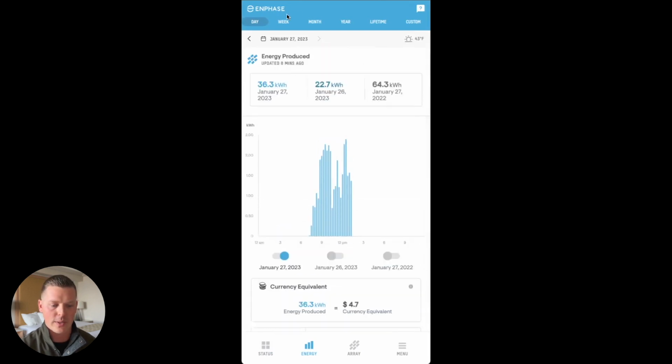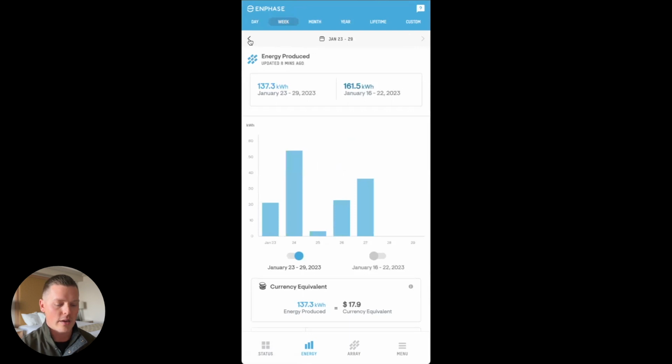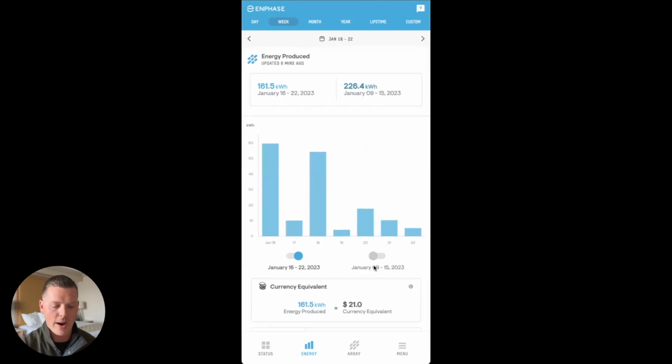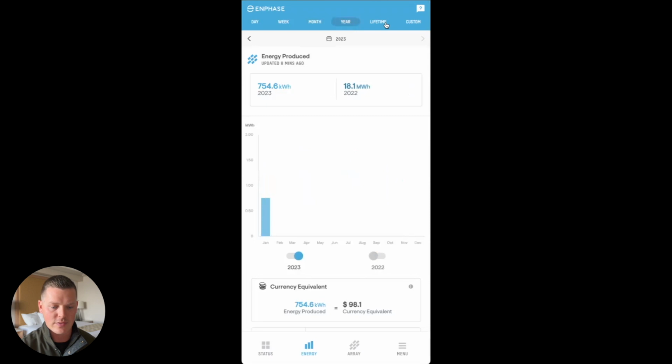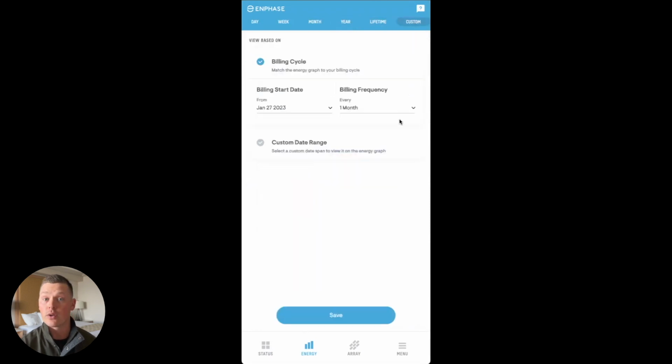What we can also do though is look at this over the course of a week. We can go back and look at last week. We can compare the week before. Of course, we can look at this over a monthly period. So let's see, here's where we're at in January so far. How was December of 2022? See the comparisons there. Of course, yearly, lifetime, and custom date ranges, just like you can do on the desktop as well.